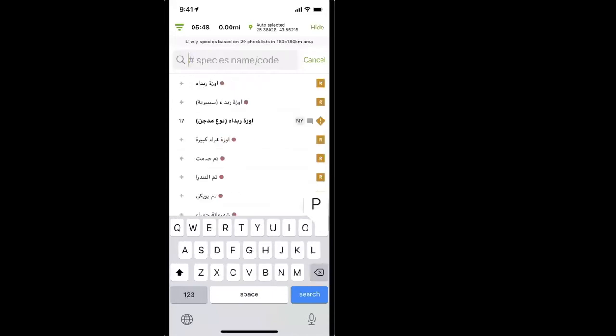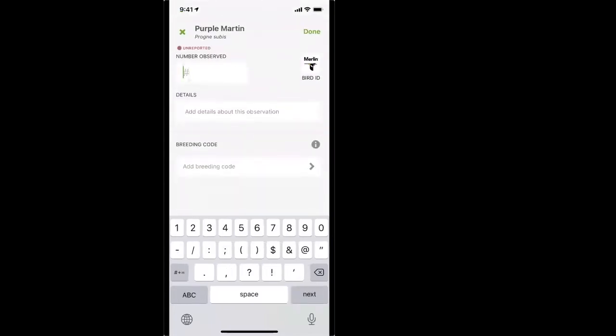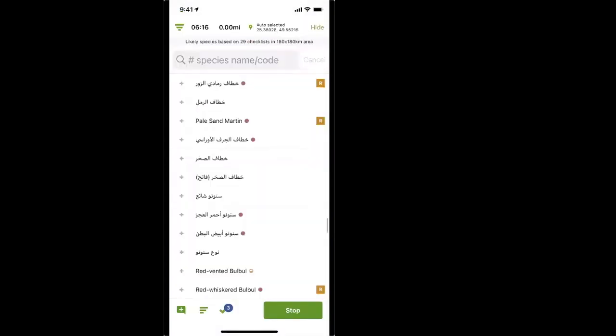So I had to search. Let's say purple martin. That would be insane, right? It's not here in our list, so we could search the full taxonomy, and then you find your species and you add it. This would be an insane bird to see in Saudi. So this is how you add something that is not currently on the Saudi list. Maybe this will be the first time, or maybe it's been seen before, but not by any eBirders.